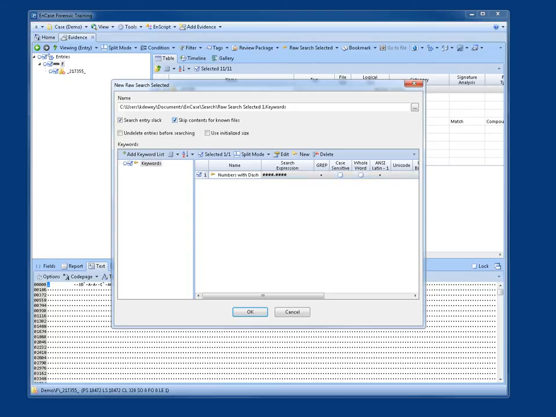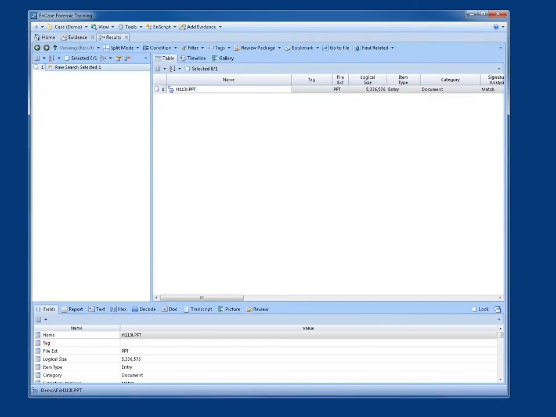But you can turn that on and off just by selecting it, but it's not going to be a big deal. Undeleted entries means it's going to search the hard drive first, undelete them, and then search them. And then initialize size, we're not even going to worry about it at this point. So I'm going to say okay. So now we have our new search.